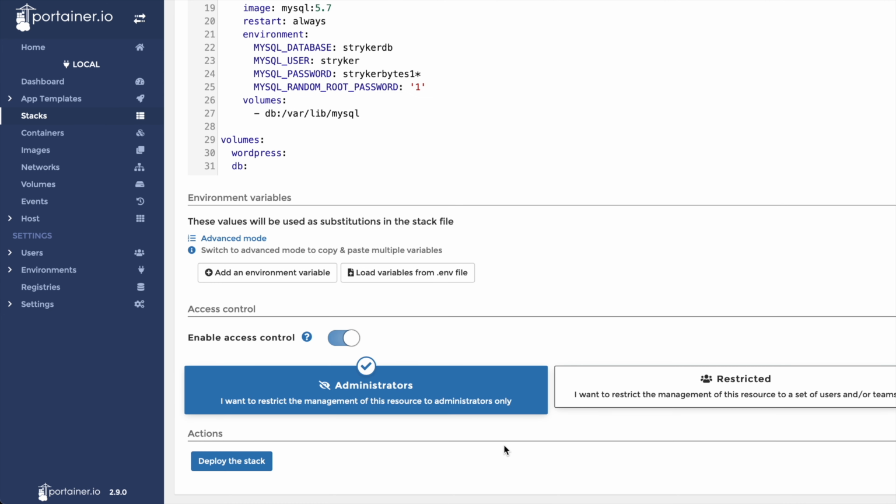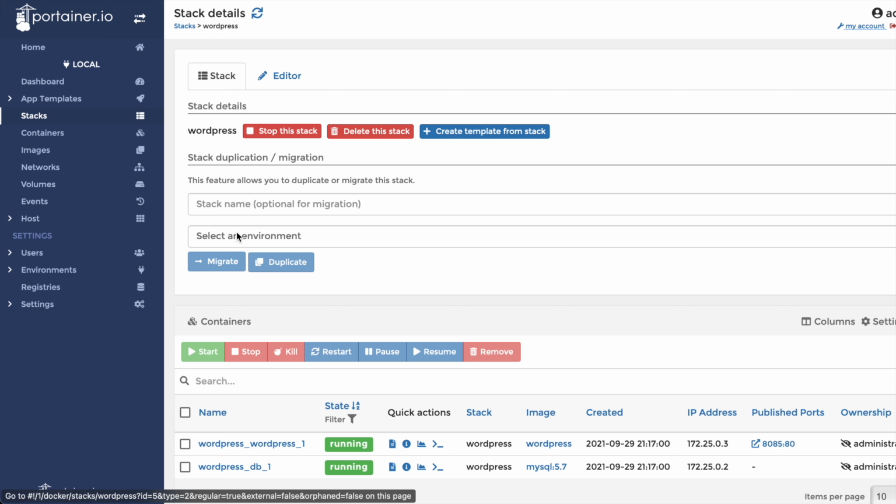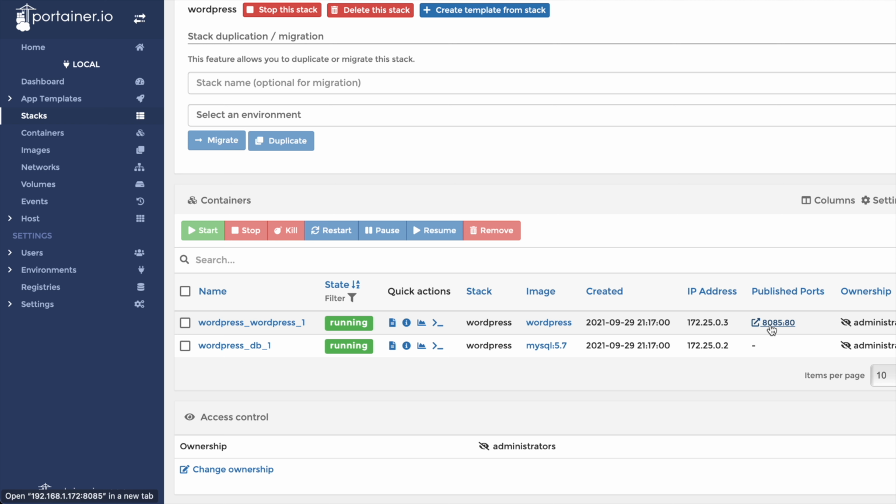Now we can scroll down and click Deploy the stack. This could take a few minutes depending on your internet connection. The Docker host is now downloading the WordPress and database container images onto your system and preparing to run them. Now that our new stack of containers has been created, it can be viewed and controlled using Portainer. For the default installation, you can visit port 8080 to visit the application. I adjusted the port on my installation to port 8085 since port 8080 was in use on my machine by another application.